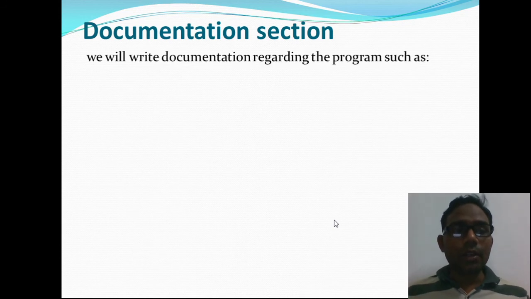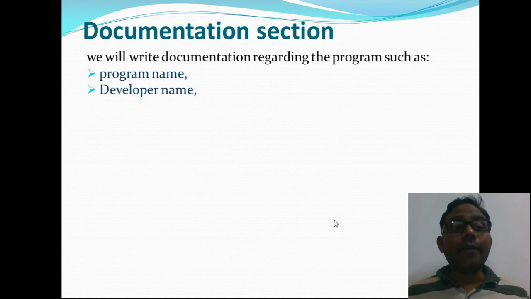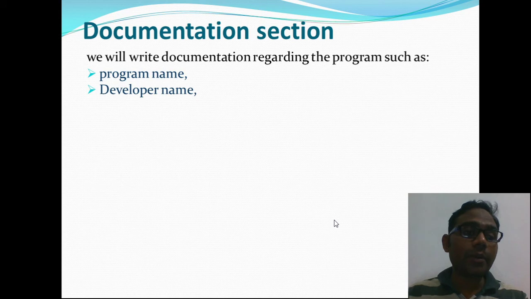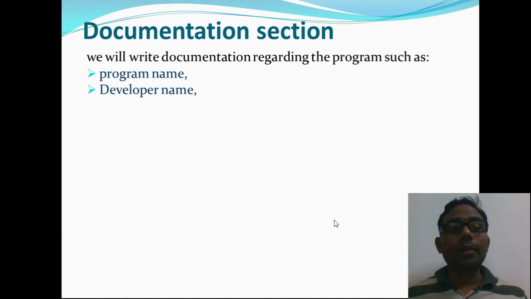In this section, we are going to write documentation regarding the program, such as what is the program name, and why you are writing that program. You can document that this program was first named with this name, then later on it has been modified, and so on. It's up to you. Next, the developer name. Maybe a single developer may develop the program, or a group of developers may develop a program, maybe at once, maybe one after another. You can represent that in the documentation section.